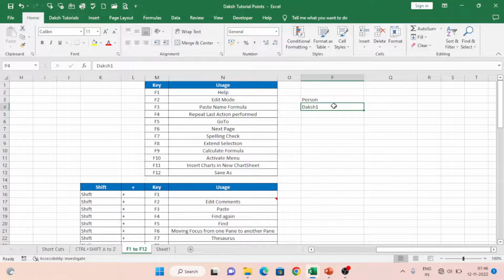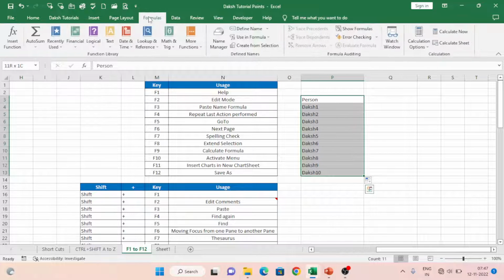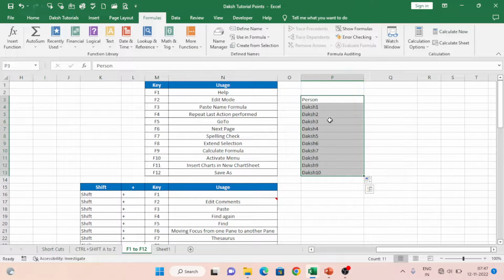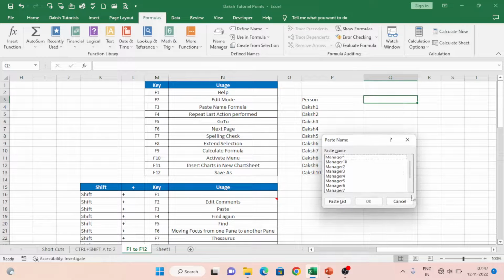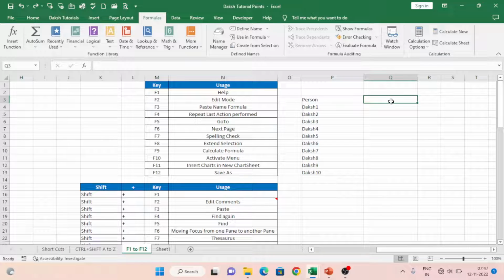I'll just put Daksh here and create a name from the Name Manager. I'll create from the selection, with the top row having the name value. Now this name got created. If I press F3, it will ask me to select the name. If I select person and click on Paste List, see what happened.